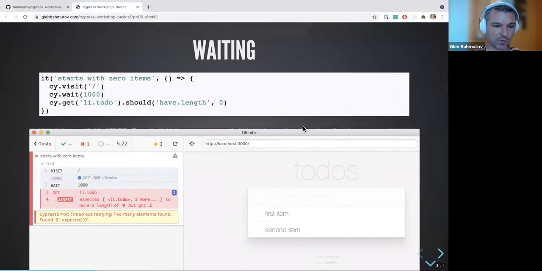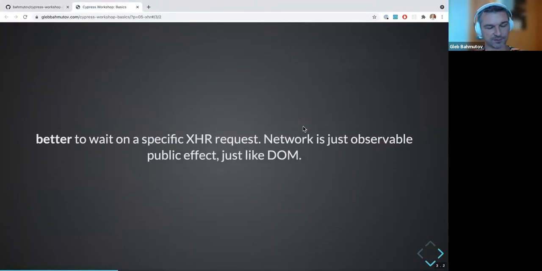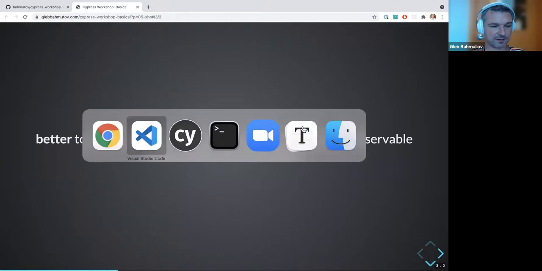Okay, so what can we do to solve it? We don't want to wait 1 second or 10 seconds or 30 seconds. Instead, what does our task have to wait for? It has to wait for the network call. When the network call finishes, then we should confirm that there are 0 to-dos or 1 to-do and so on. Think about our application right here.